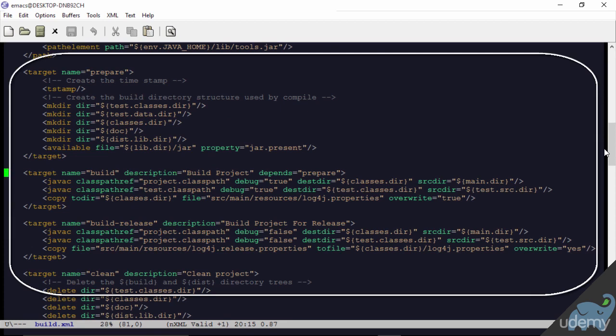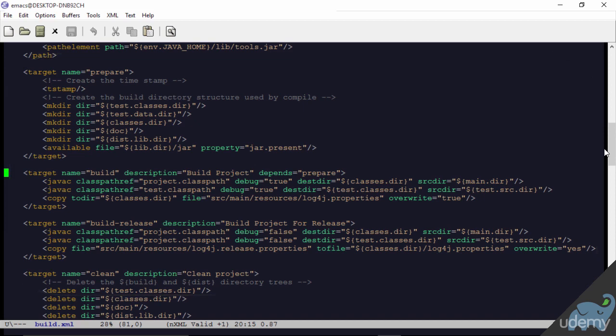So for example, it's a prepare target that creates the directories that we need. There's a build target that allows us to build the code. But notice again, there's no conventions. So for all the targets, we have to specify absolutely everything that we need. ANT files can get very large very quickly and become very unmaintainable. And as we can see from this, very unreadable.